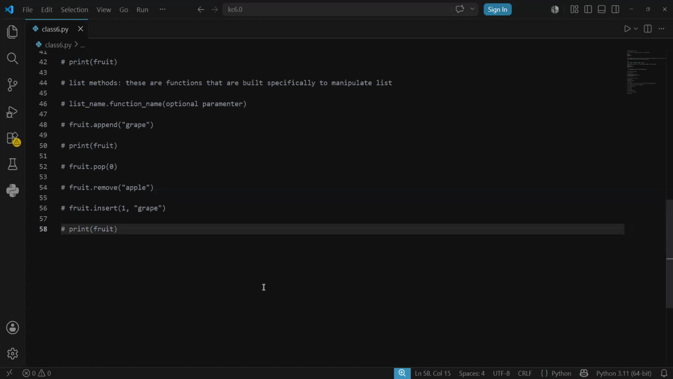Is there any function that undoes? No, there's no built-in function that does that. But like I said, in programming, everything is possible. You can write your own personal script that will do that. But for built-in functions, there is no built-in function that undoes list operations.